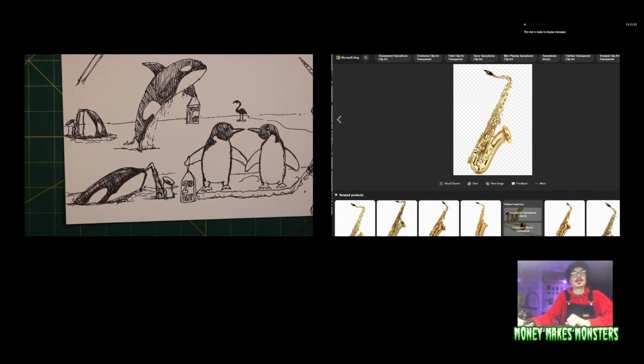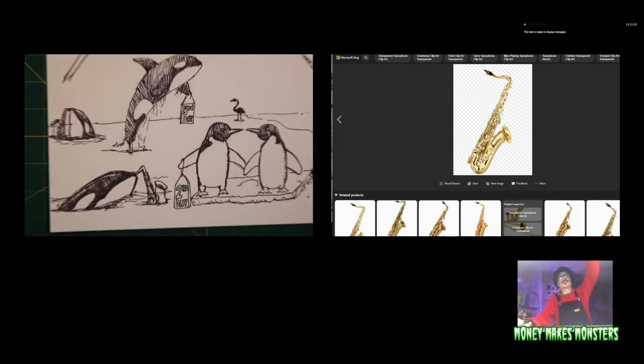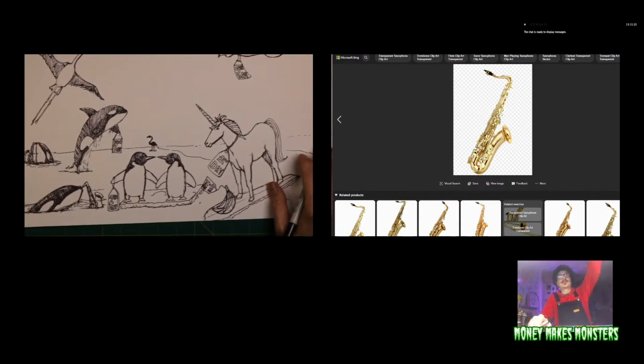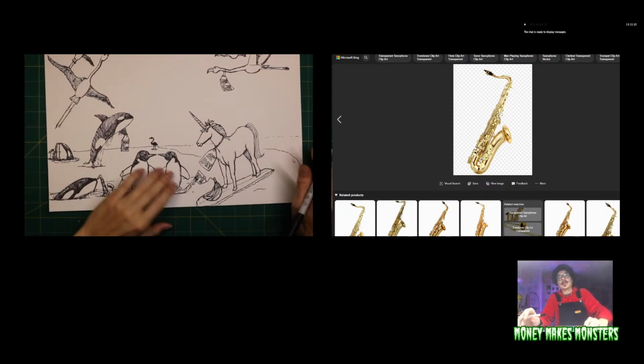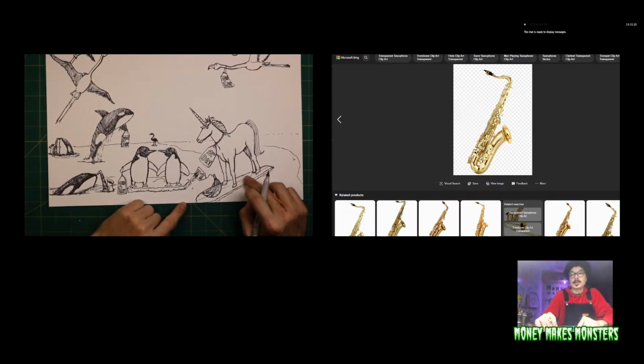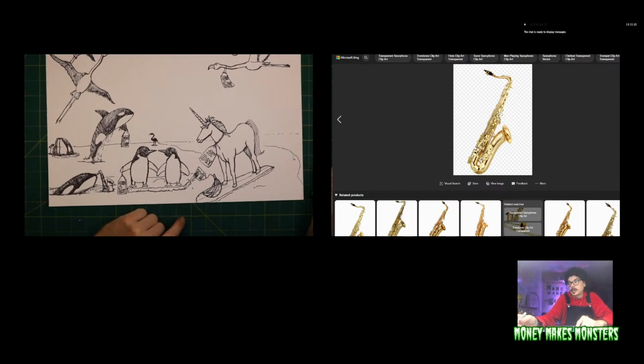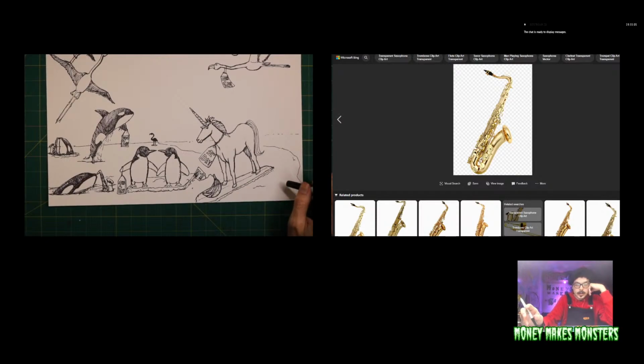Oh, I feel like I need... so I'm feeling like a saxophone should probably go on the board here, because I don't know where else I'm going to put them. Maybe I should continue rolling and see what happens next to figure out where I can put a saxophone.